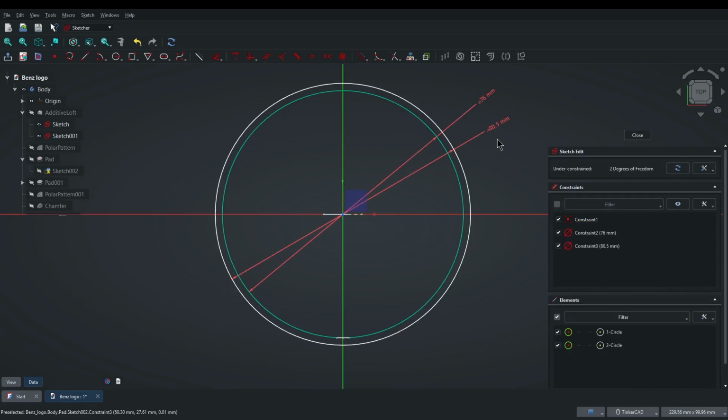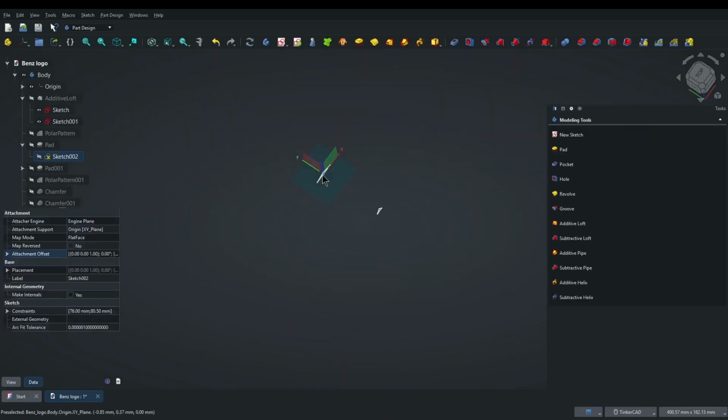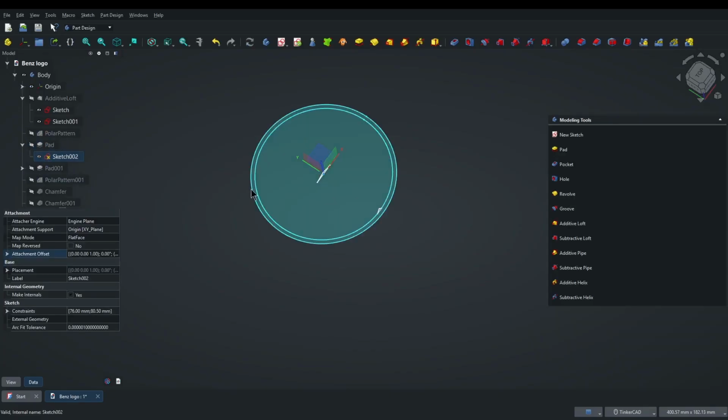So the thickness of it will be between 76 mm and 80.5 mm. So that is 4.5 mm thickness, which looks about right. So once I'm done with that, this is the sketch, and I have the sketch.